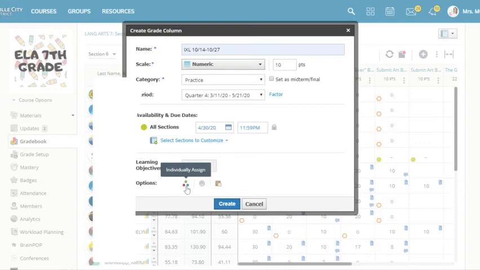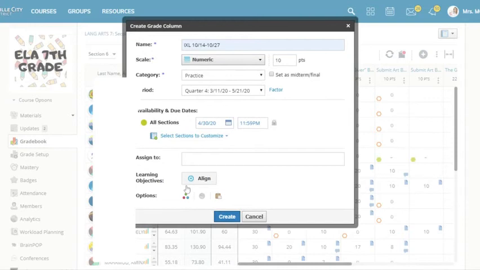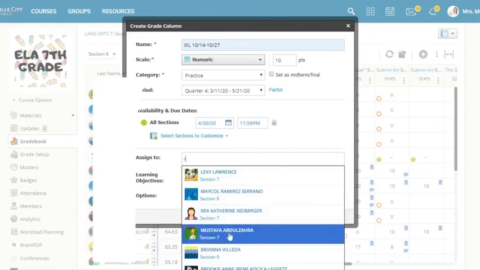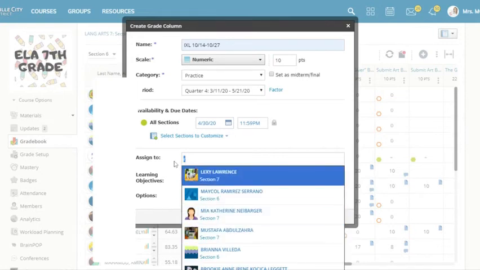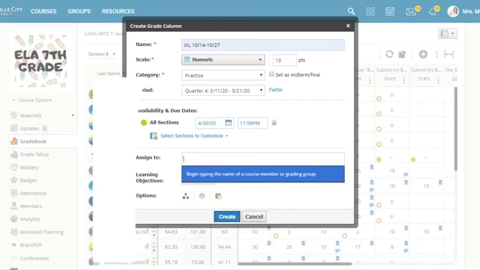You also have the option to individually assign. You can do this with regular Schoology assignments too. So if you want to assign it just to one student, you can type in their name and it'll pop up and you can select them. You can also create groups on Schoology. So for example, if I have IEP students that need a modified test, I can put them in a group on Schoology and just assign the modified test to them. And that's nice because then that grading column will only show up for those students, and only those students will see that test. And we can go over that in another video.